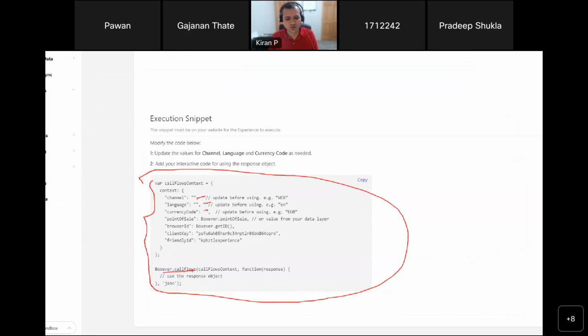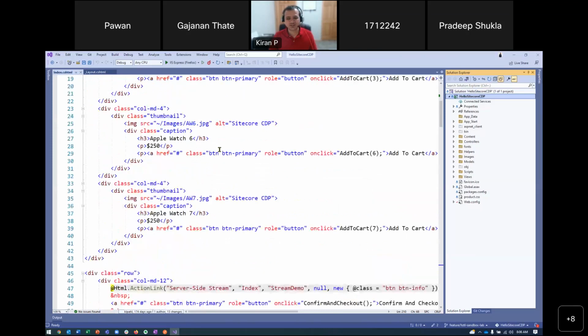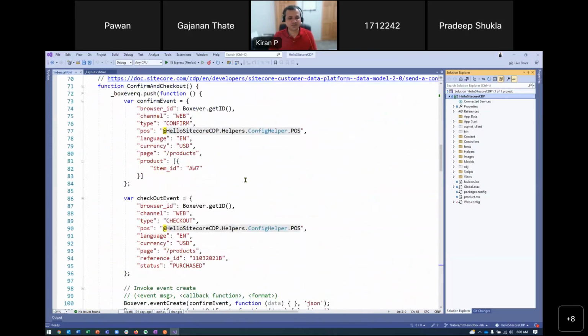And then you call this. The important thing here is this friendly ID. This is the ID of this particular interactive experience, which will trigger the decision model behind the scenes. And then once you call it, you will get the JSON response here, and that can be used. So now let's go to the code. This is simple code, and this can be done with Sitecore as well.